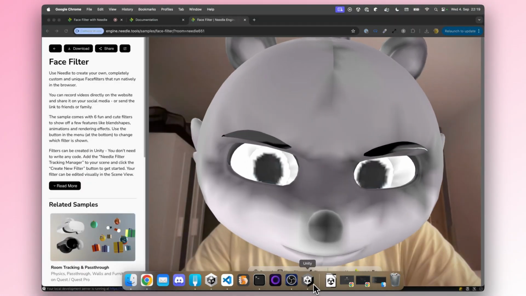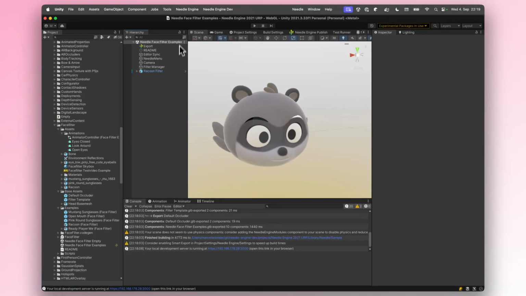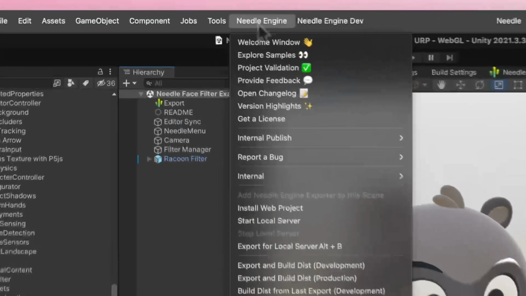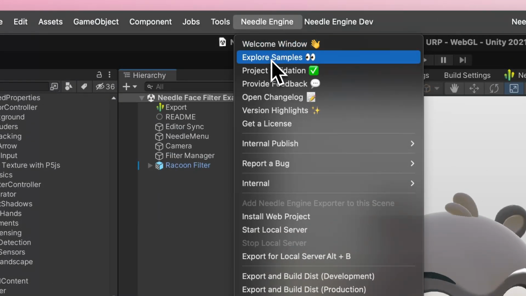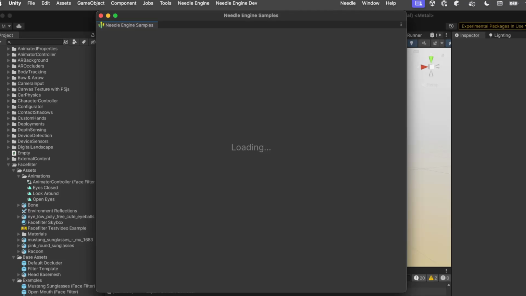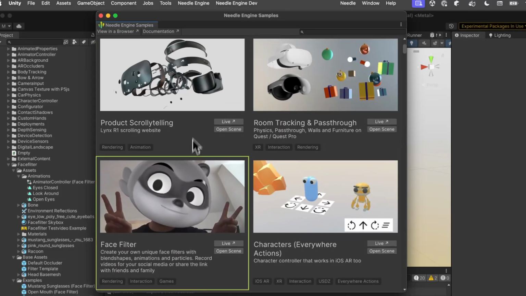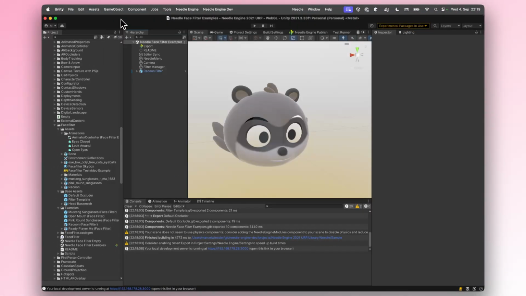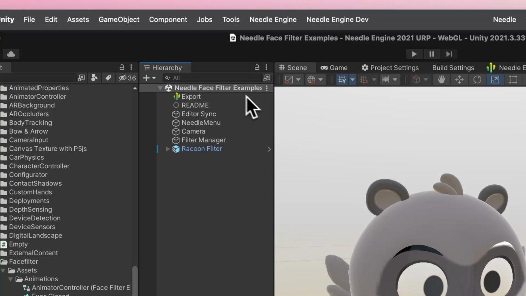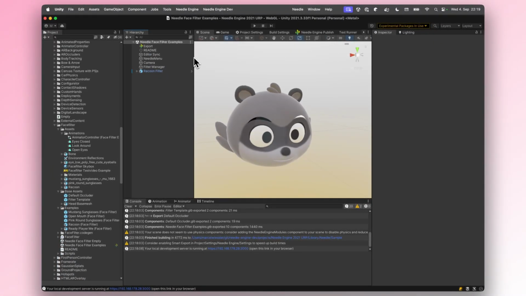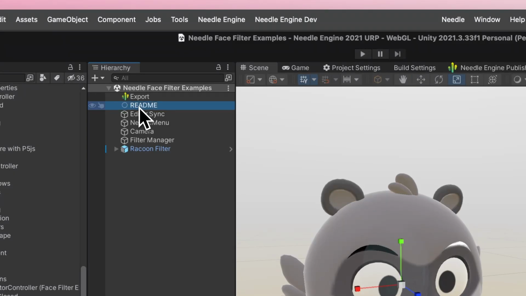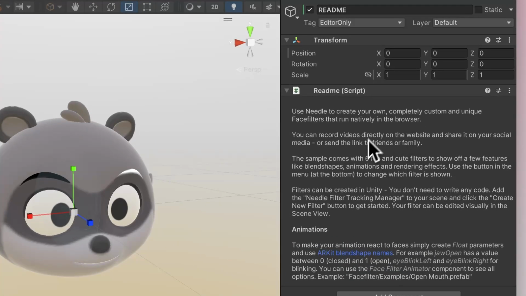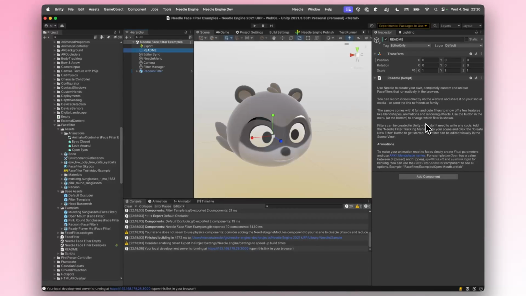Once you have downloaded the filters, you can go to the menu item Needle Engine and click on Explore Samples. In the samples window, you also find the face filter list, and you can click on Open Scene, and it will open the Needle face filter example scene. This scene will have the usual Needle Engine setup, the export info, a README that will briefly explain everything there is to know about the sample.